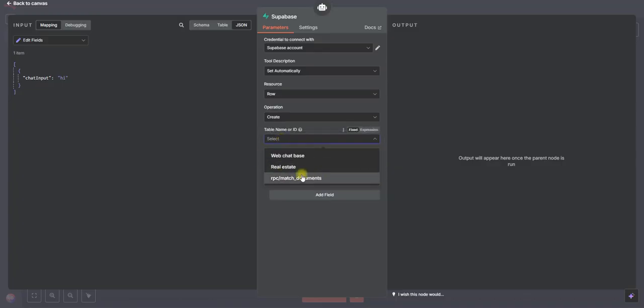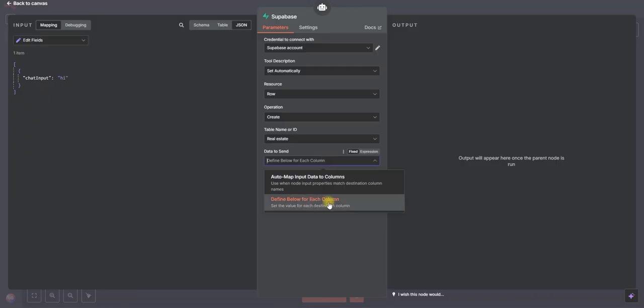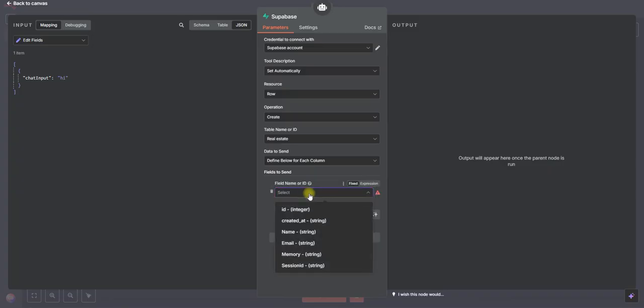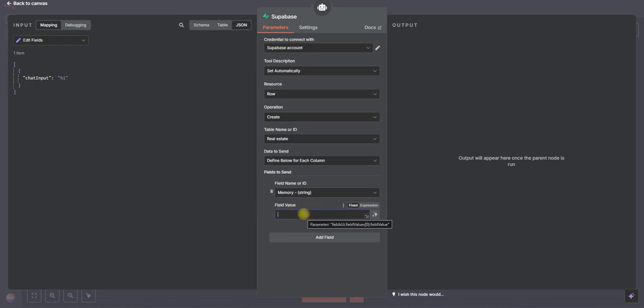So I gave real estate, right? So I select my real estate, and for this one you can click here and keep define below for each column. After that, you can add field, and under this we will add our memory first here, and under the field value, all the code I will give under the description.